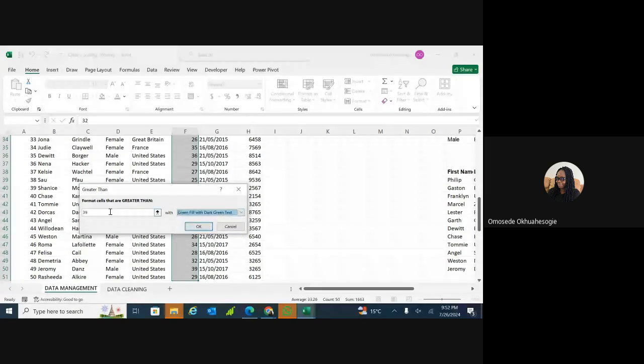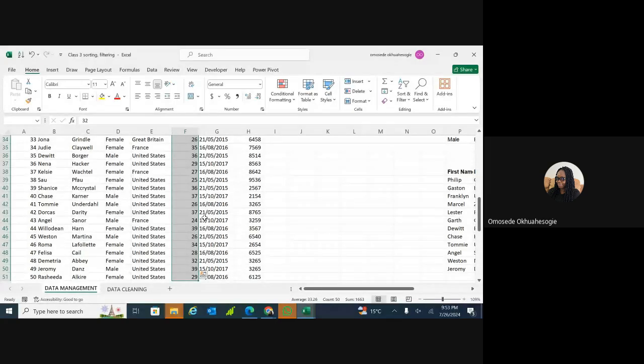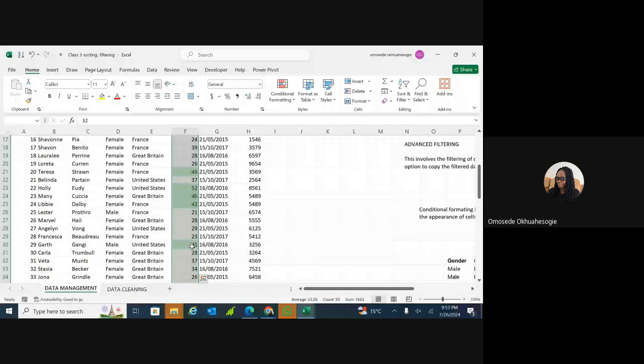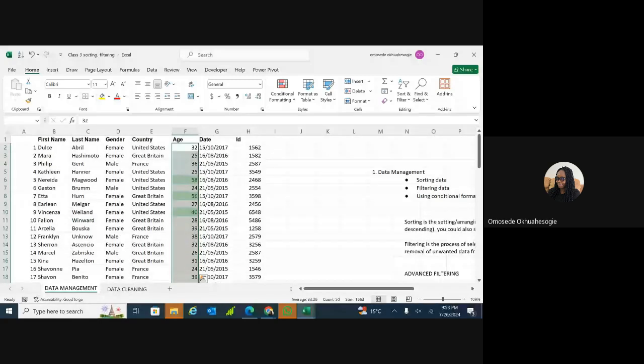So I just wrote the number here, 39 years, and it asks what color do you want to fill that cell with? I want it filled with green. And I clicked OK. So if you come here now, you can see it. All the people that are older than 39, this one, this one, all of them, you can see that their cells are painted green. You get.